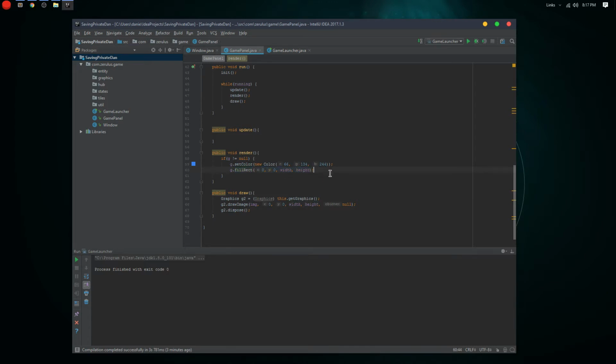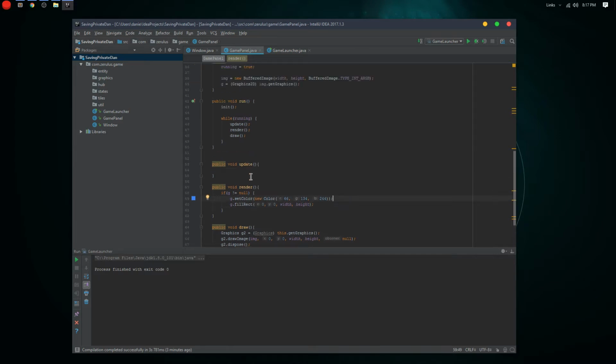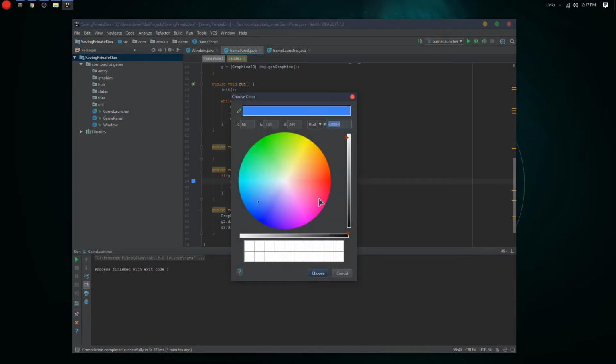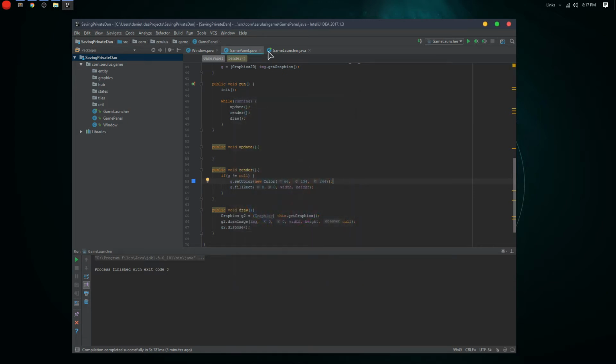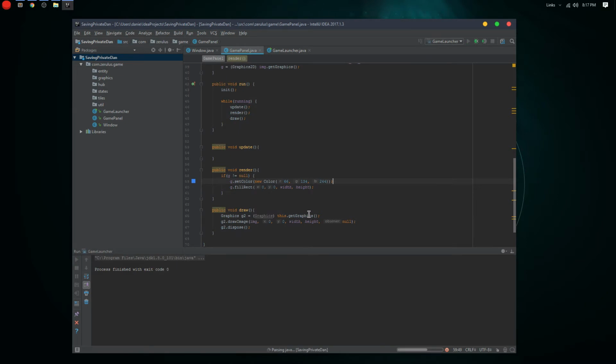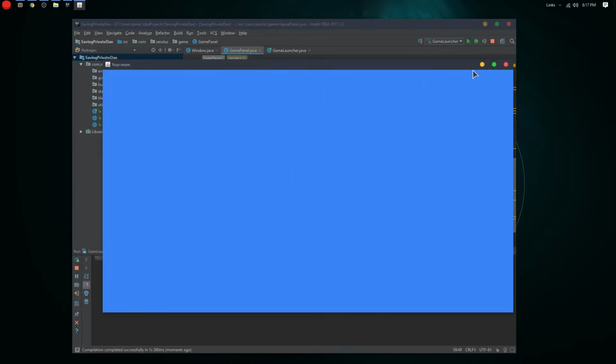So yeah, we can run that, and we can actually see if that's going to be okay. Oh, look at that, it shows you the color. Yeah, so this is the color that I usually take. It's like this blue, kind of like a Unity background game thing. So let's run it, and it should be blue. There we go.